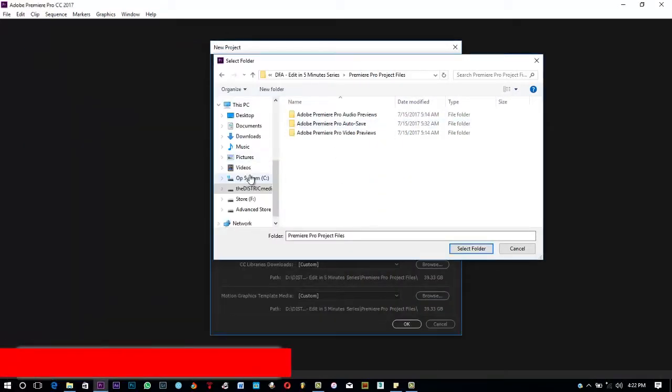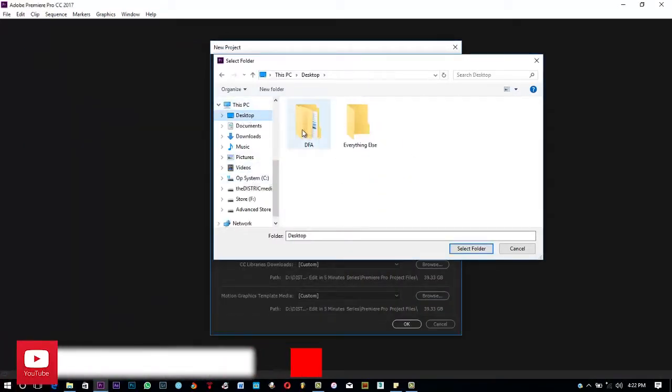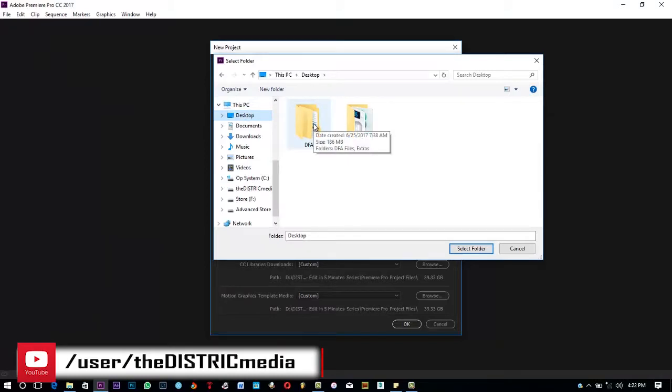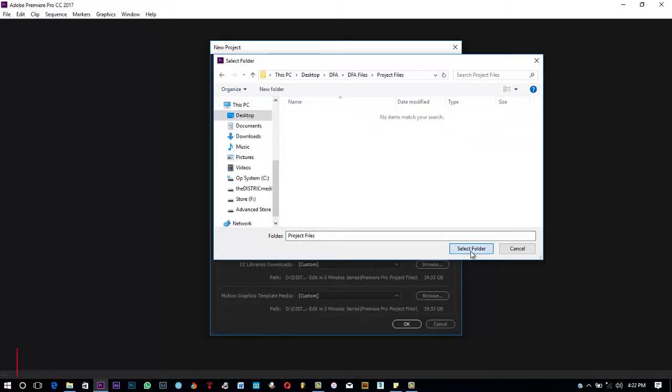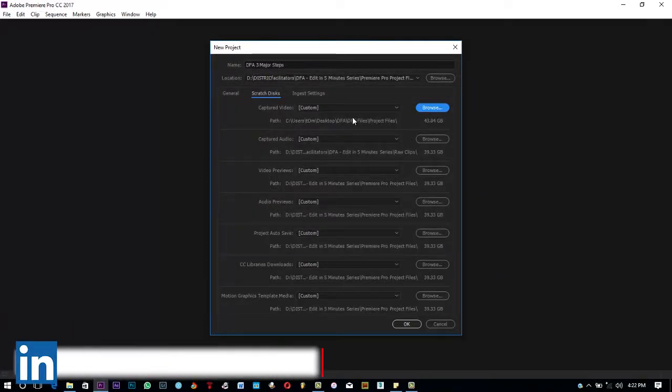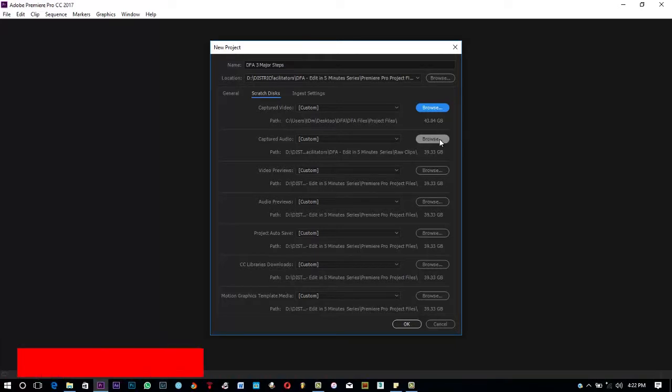But I'm going to go back out now. I'm going to go to desktop, which is where I am supposed to save it just for this training series. Anyways, I'm going to click on DFA files, and inside DFA files, I'm going to click on project files, and I'm going to click select folder. Now, automatically, this has been changed because that's where my videos would go if I was going to be logging videos using tapes or other means. But even if you're going to copy, you get to copy your video files even into this project.